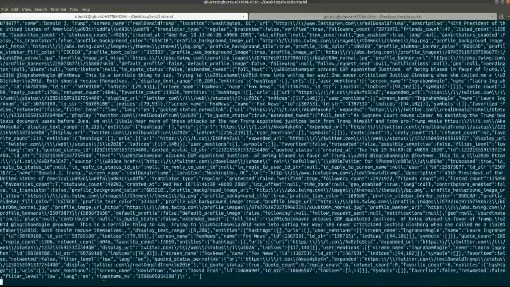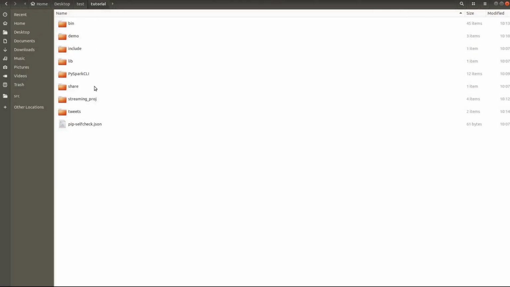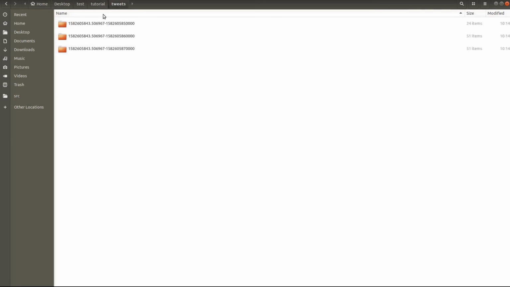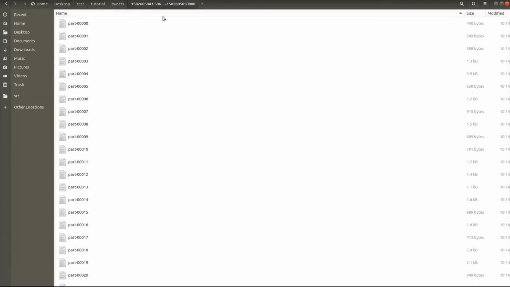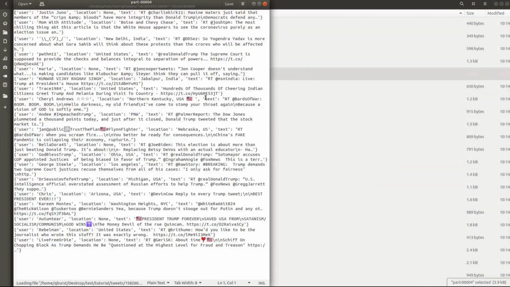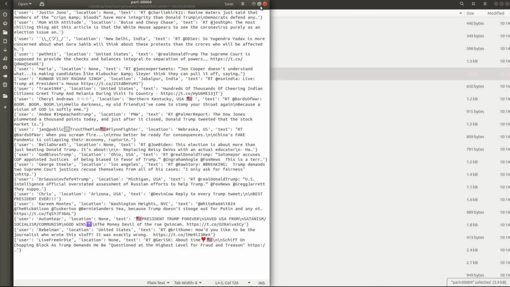So to look at this data, let's view our file manager. If you go to your file manager, you will see a folder of tweets. If you open this, you will see multiple files which are actually being created by the running stream. Let's open one of the files. And here you can see these are some of the tweets which are there on Twitter.